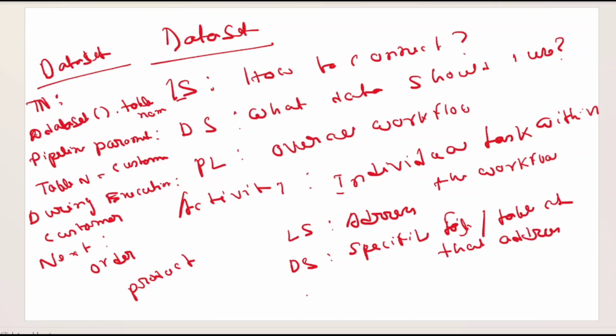So guys, congratulations, now you understand what integration runtime and datasets are and how they are used in a real-world Azure Data Factory project.